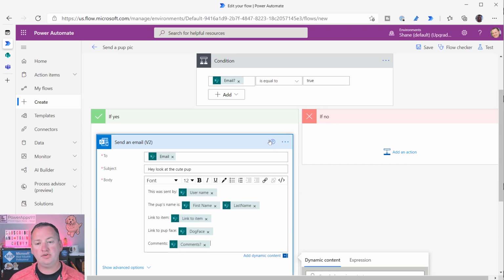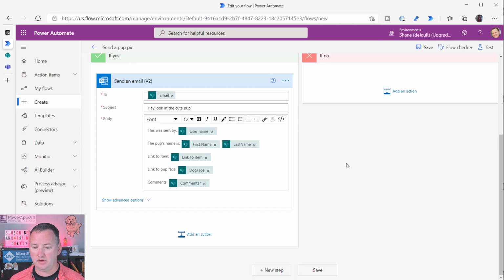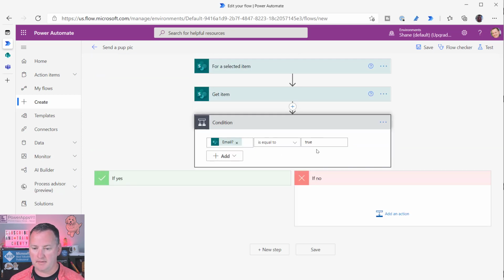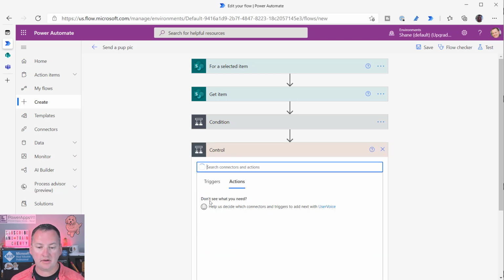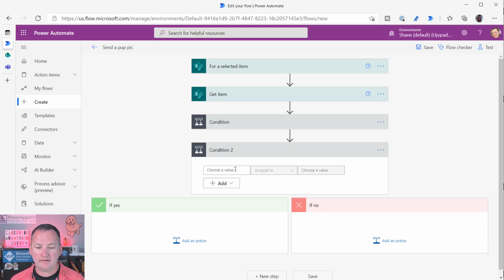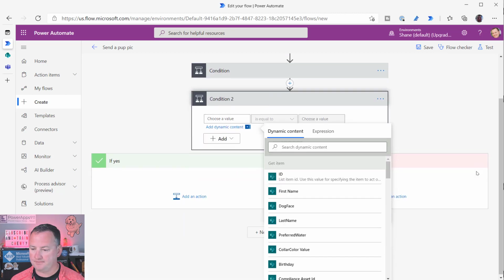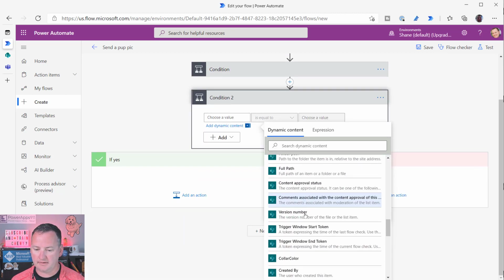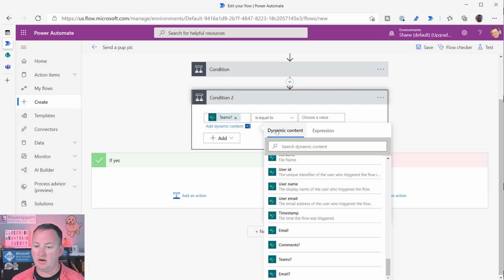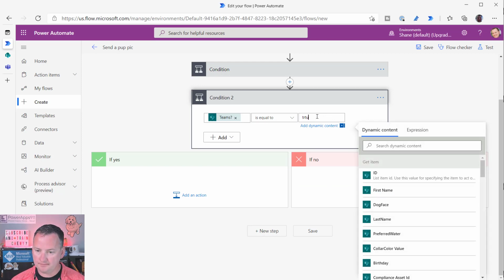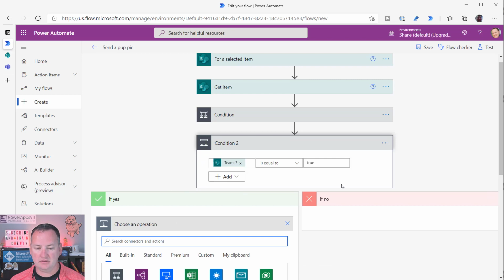Now, in order to do this for Teams, what are we going to do? Well, we're going to go down here. So we're going to kind of minimize this, make our lives easier. We're just going to add another new step, another condition. And in this condition, it should be our friend Teams again. Teams right there is equal to true. And then in here, we'll say add an action.